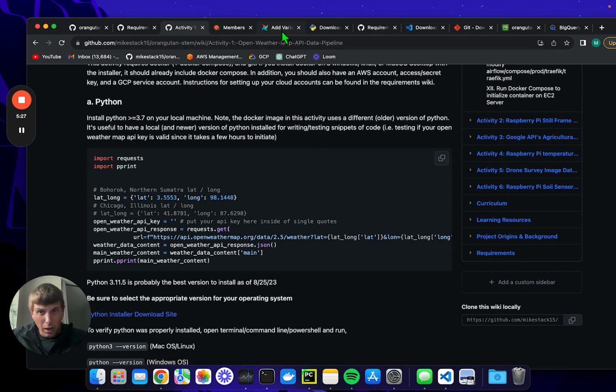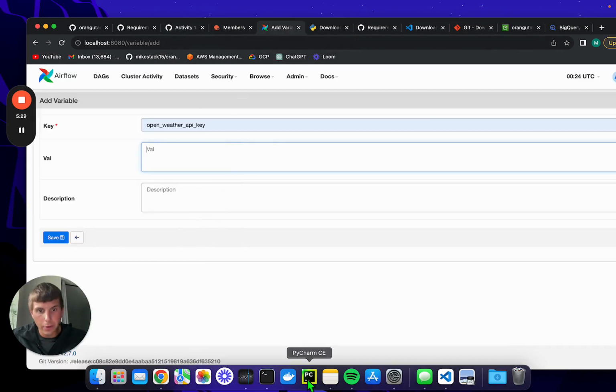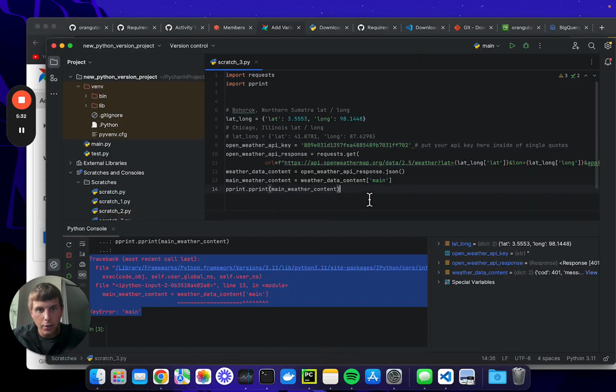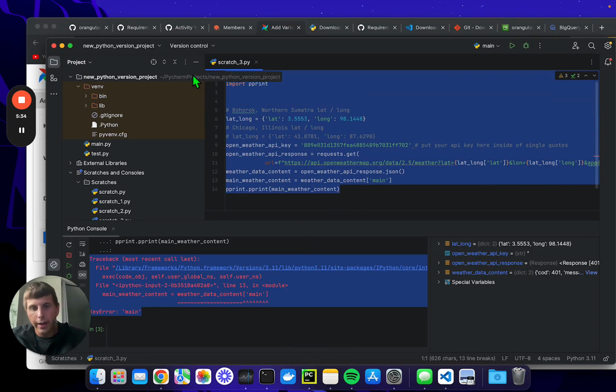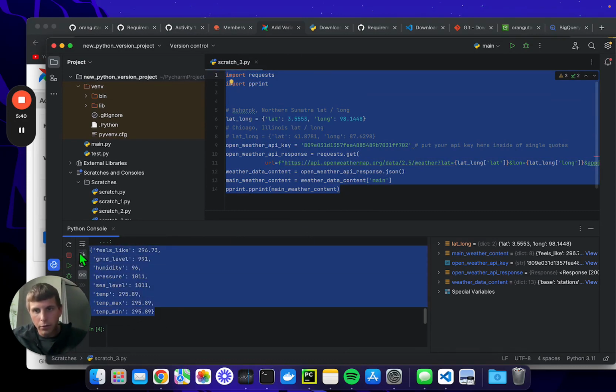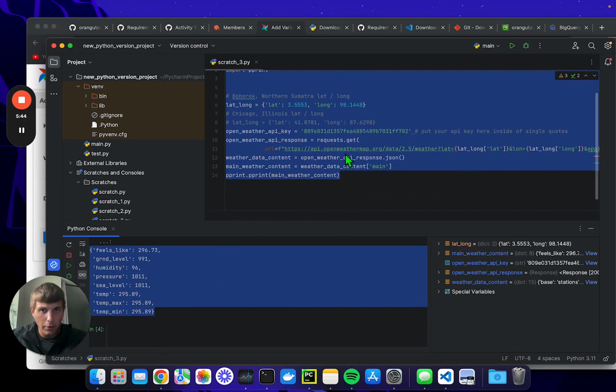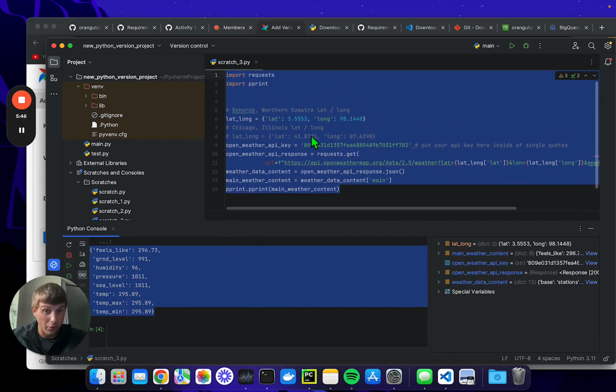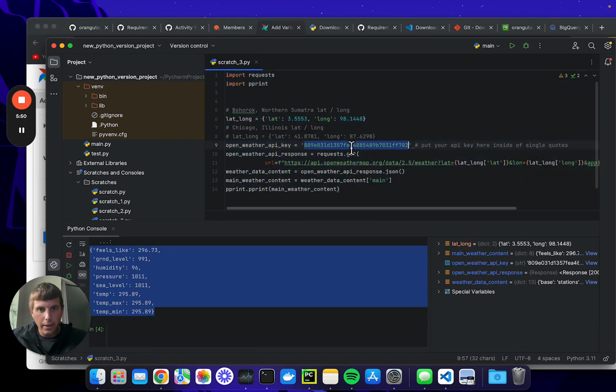So once we do have our key, I could paste it into the script that I have, just as an open scratch Python file in my local IDE on PyCharm. If I run it, I should see a response return like this, which shows us all the main weather content relevant to Pahoric, northern Sumatra, which is very close to Buka Lawang. So that's looking good. Our Open Weather API key looks like it's going to work.